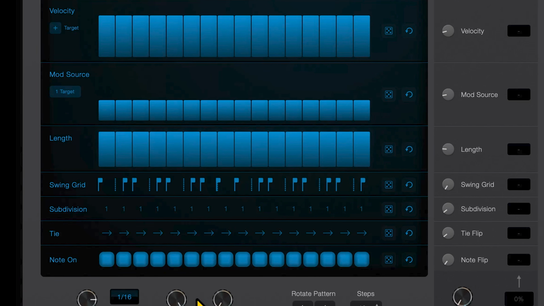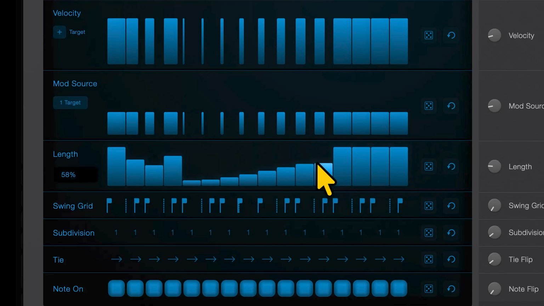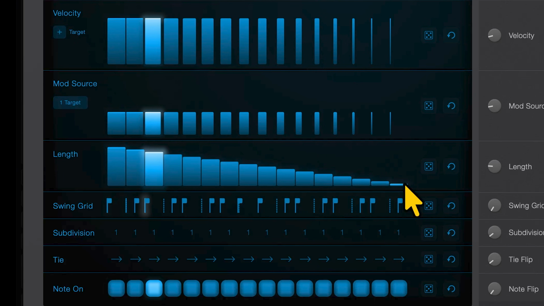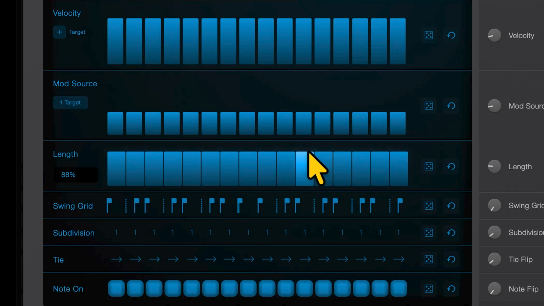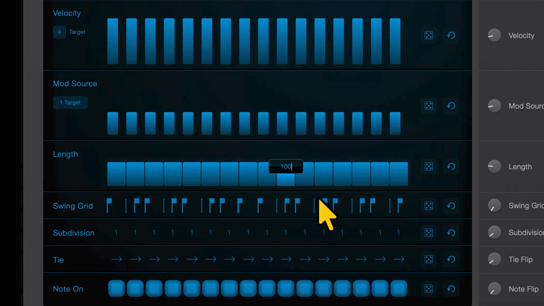I can also change the length values for each step individually. You can click on a step. You can also drag across multiple steps. If you want to set values in a straight line, you can hold Shift and click. If you hold Option and drag, you'll set all the values at once. Finally, you can right-click to enter a value using a text box.